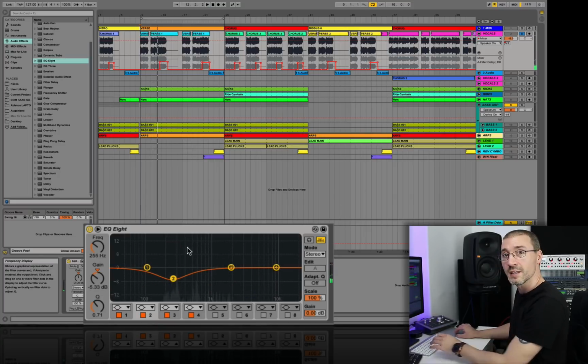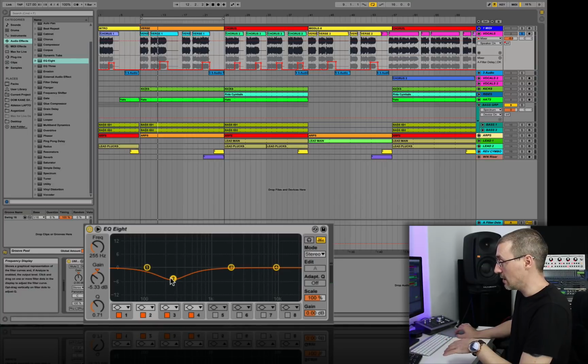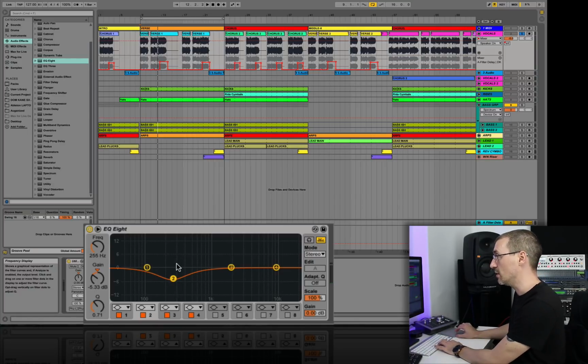So there's definitely a huge amount, you can see it in there, around the sort of 200-300 hertz area.